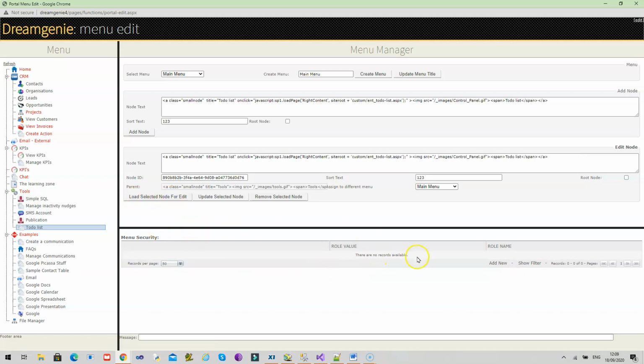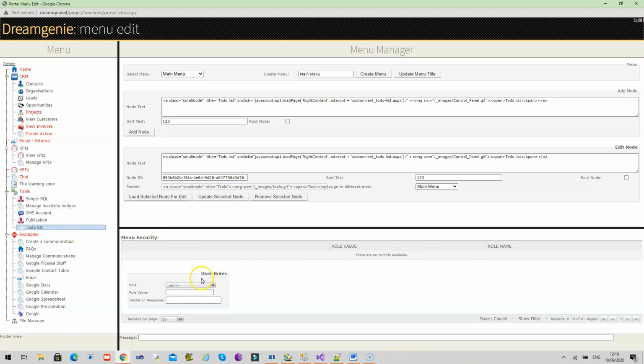And so the last thing we want to do is to add security, just to make the page secure. So add new, choose admin, or any one of the roles you've got configured. You can add more than one row. We'll choose admin, and then enter the value 2, and then hit save.